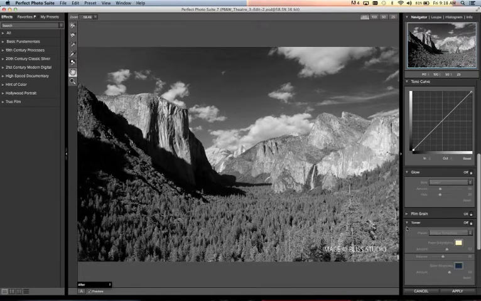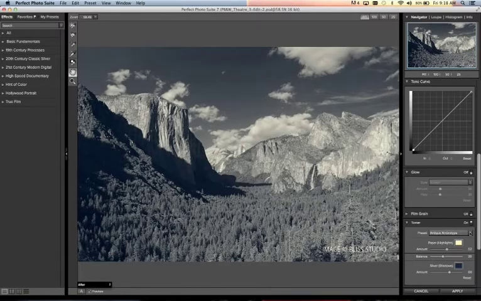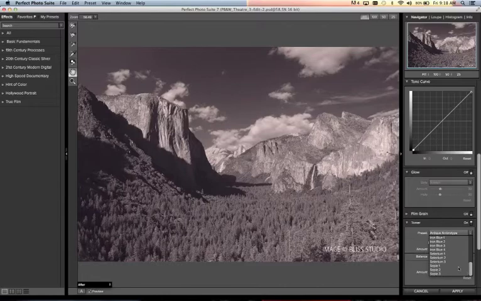We've even added things like toner as well. So under toner, I've got all these different types of toner that you can utilize. And you just hover over them if you want to see a preview.